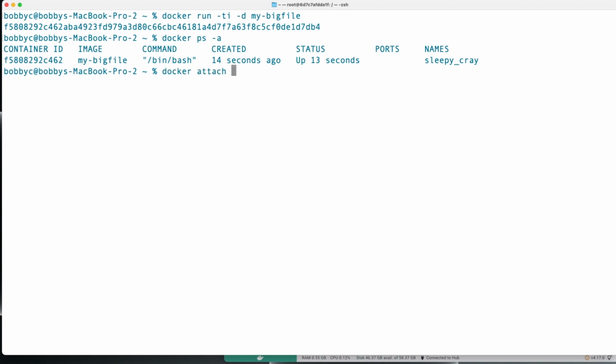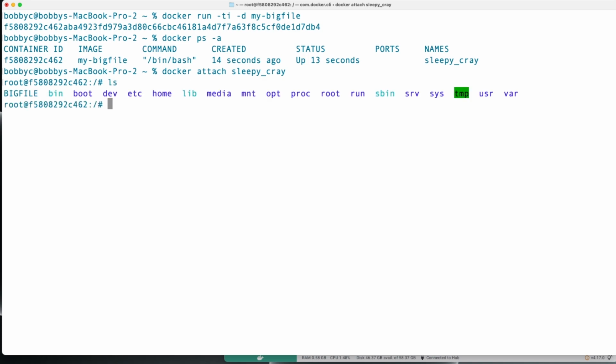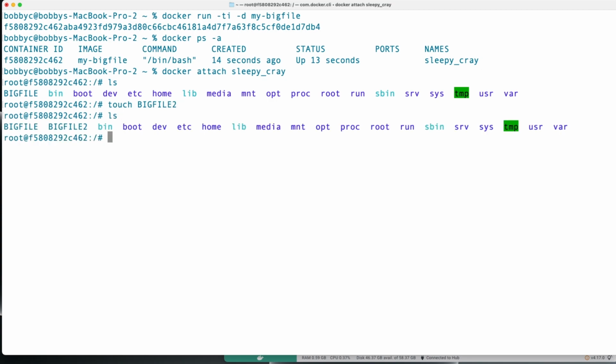Okay, if we ever wanted to connect to this container, we can use docker attach. The docker attach command says, I have this container that is running and I want to attach myself to it. So I'm going to take this name, or I can take the container ID, and attach myself to that container. Now we're inside of that container, and we can see that we have big file. Let's say I have another file, big file 2, that I put in here. So I make some more alterations to this running container.